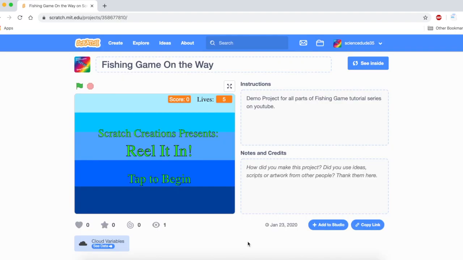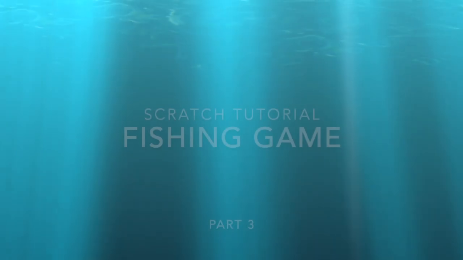Hey guys, how's it going? Welcome to part 3 in my new series on how to make a fishing game here on Scratch. Now, if you haven't seen parts 1 and 2, I recommend that you start there because although you might get some use out of this tutorial, it's a continuation of the previous tutorials. In this tutorial, we're going to be learning how to add a start screen and a game over screen. Alright, let's get into the tutorial.